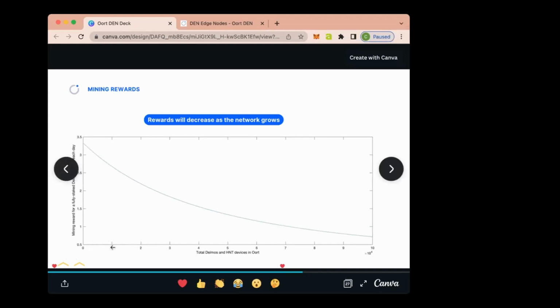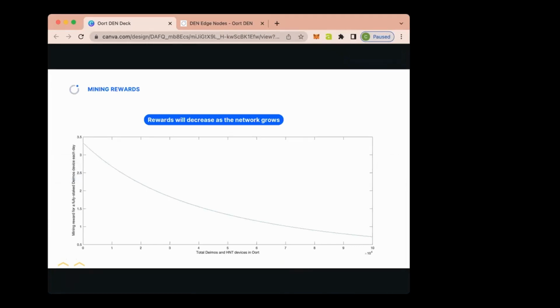Right now we have a very small number of devices. It's almost still zero because we just started, right? The most right side of this curve is 100K, which is the goal that we try to achieve by the end of this year. As you can see, at the beginning, when you join at this moment, the tokens you are going to generate for a DeMoS device is, I would say, 3.2 or 3.3.